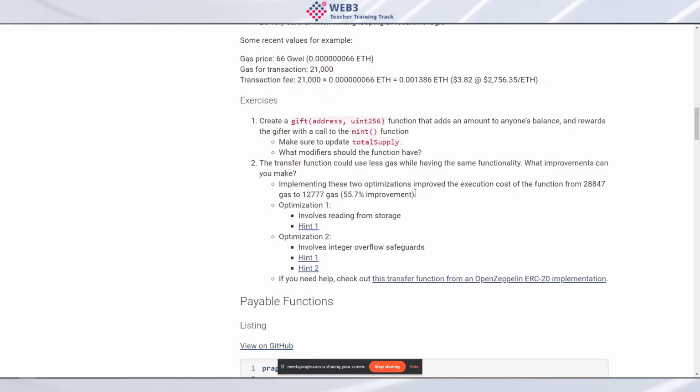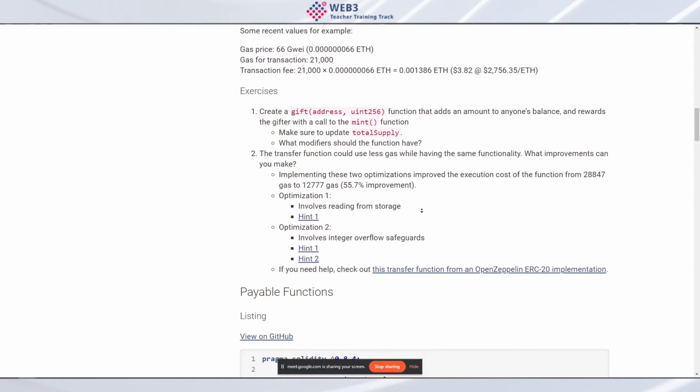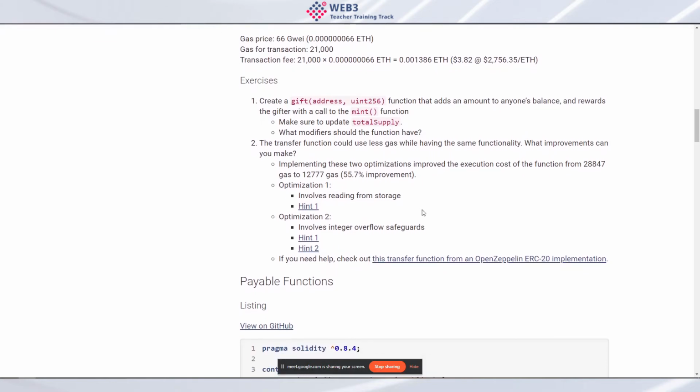And in my testing, I was able to get it down from 28,000 gas to about 12,000 gas, which is a big improvement. And I think it was mostly from reducing the amount of times we read from storage. It's funny because you see that type of code everywhere in ERC20 programs. Right? That type of transfer. Multiple lookups.